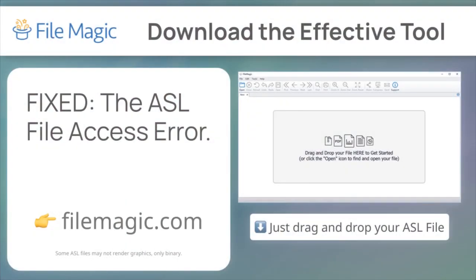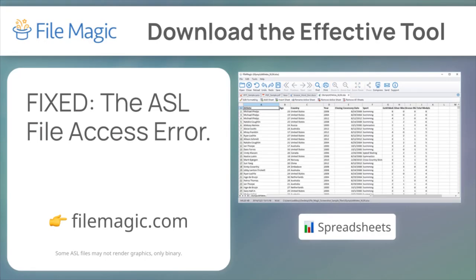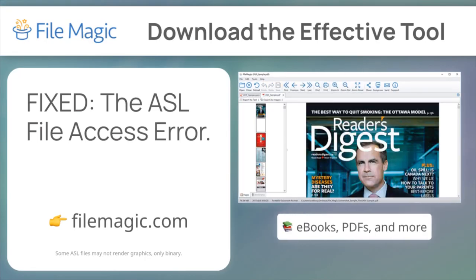Don't worry if the first steps fail. I have a guaranteed nuclear option recovery process for the ASL format, but we'll attack the top issues first.